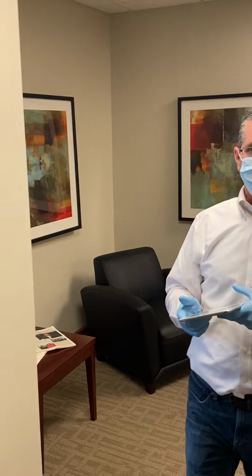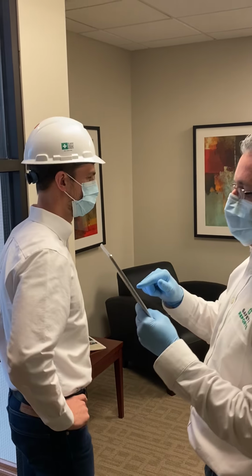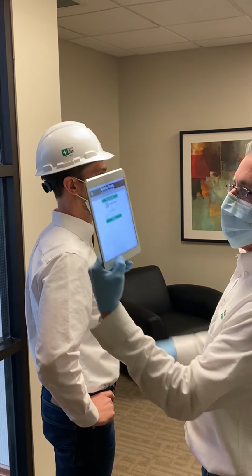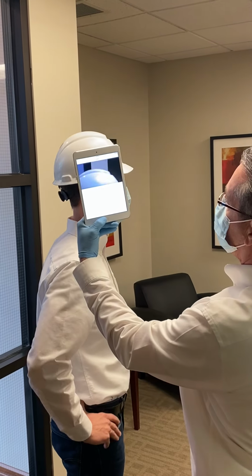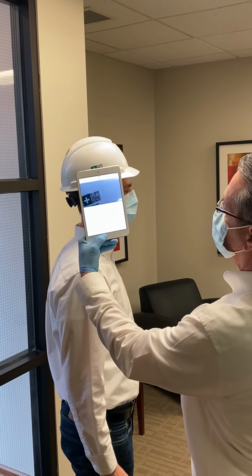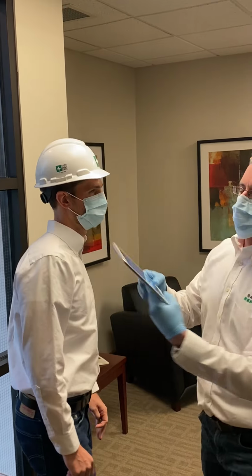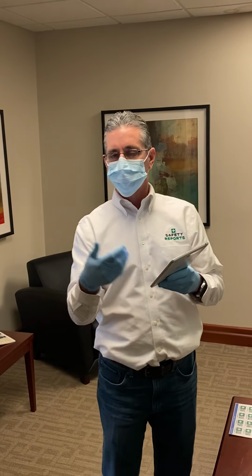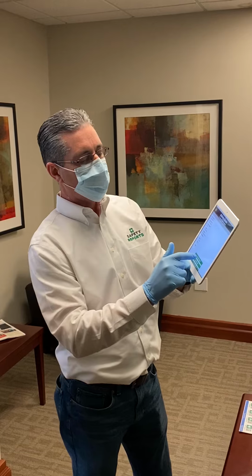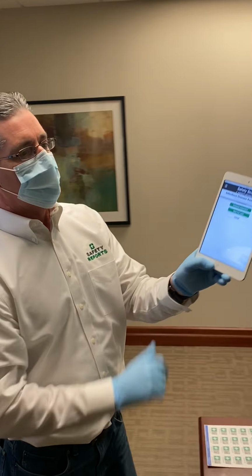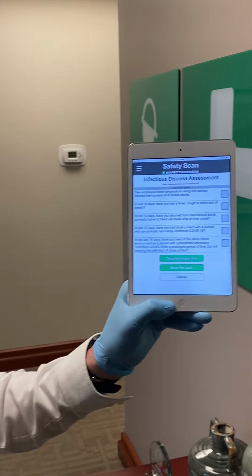We got an employee coming onto our site today. Hey Eric, how you doing? Good. I open up the Scan app, click the scan button. He's got a QR code on his helmet. Once you scan it, it'll pull up all the relevant information specific to that employee. All you have to do at that point is click the inspect button, and a simple 5-question checklist opens.